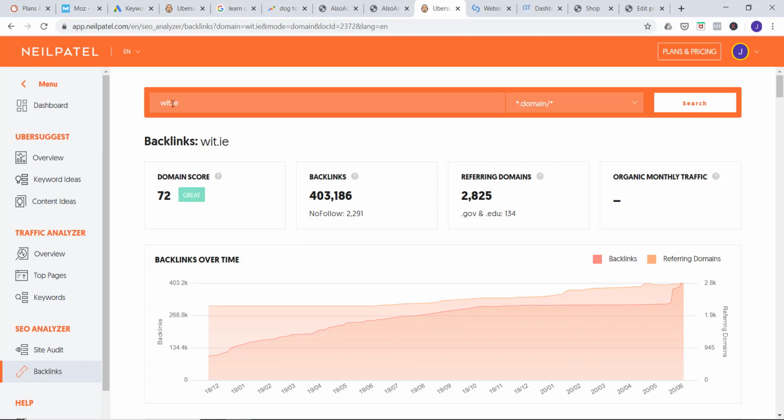So I've just put in here the WIT website, so wit.ie, and you can see the domain score, so that score from 0 to 100, again, depending on the authority or the expertise or the trustworthiness of that website, is 72. So it's actually, the domain score for WIT is great. You can see that there's 403,000 backlinks. Now, it's not a case of the more backlinks that you can get. It's about the authority of those backlinks that you can get. Referring domains, so those are the number of domains that are actually sending links over.